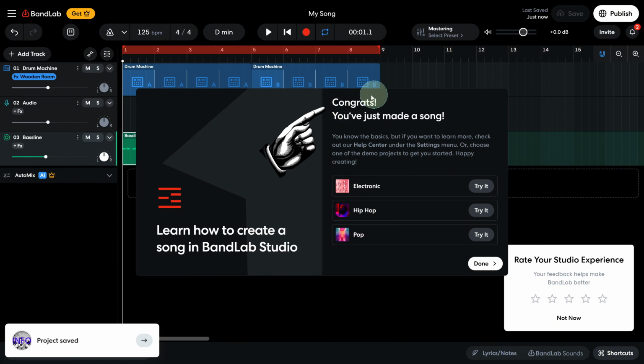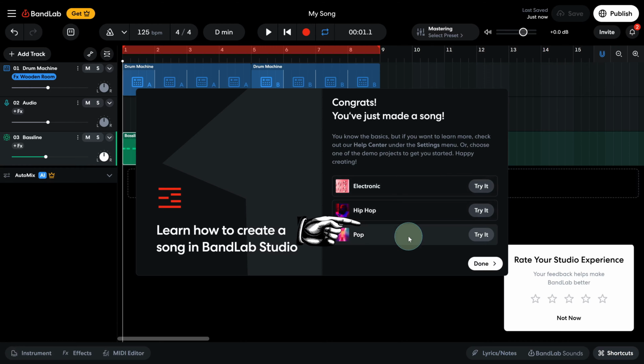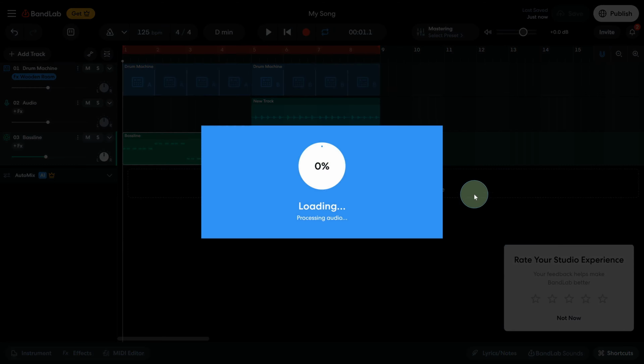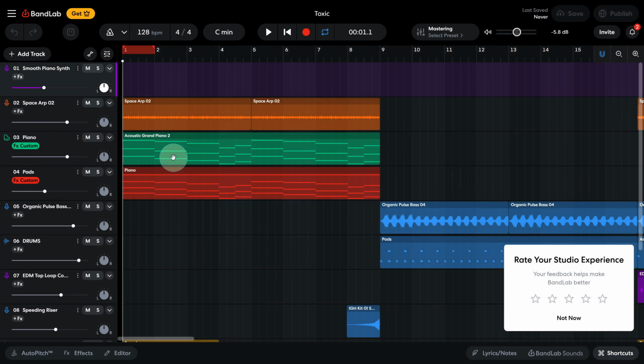When we finish the guide, a "Congrats, you've just made a song" screen appears. However, the system does not leave us. It offers 3 more options saying, want to learn more? Electronic, hip-hop, or pop. We examine a full, professionally prepared project by clicking the Try It button on the electronic option.